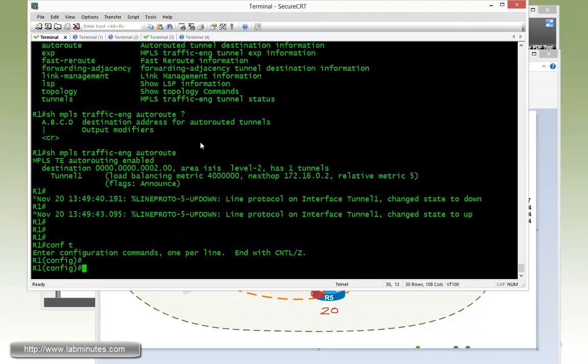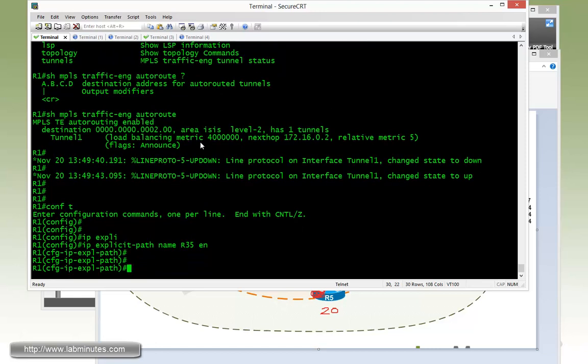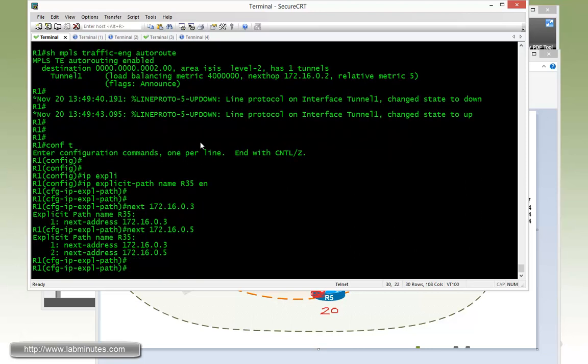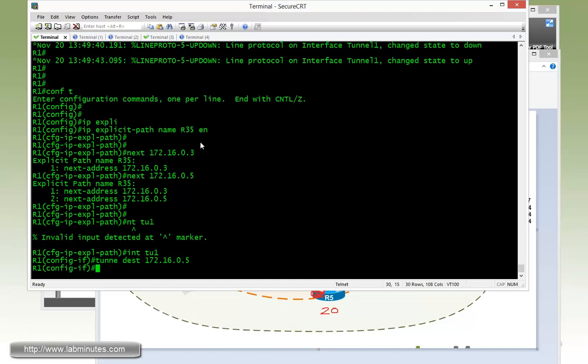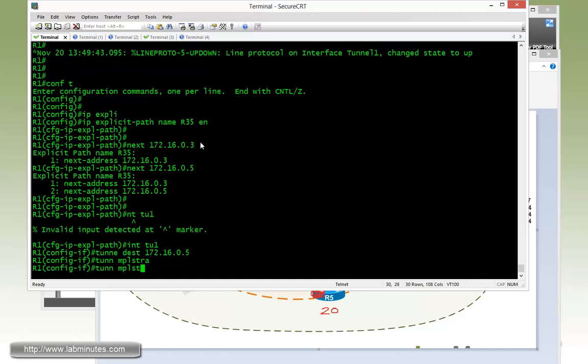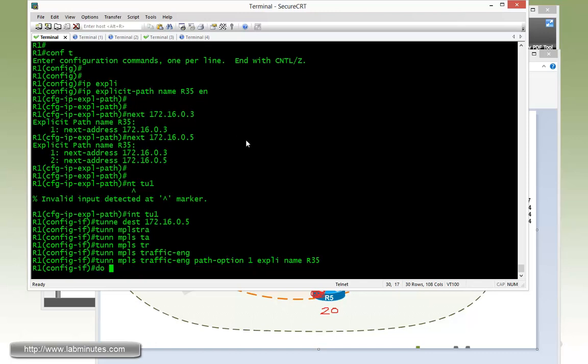So we're just going to go ahead and come up with a new explicit path for that, and we're going to name it R35 enable. Next hop 3 and 5. Okay, and then tunnel 1, we're going to have to modify our tunnel destination to R5. And then tunnel MPLS traffic eng, update our path option 1, explicit name R35, and then let's make sure that the tunnel comes up, so show MPLS traffic eng tunnel.